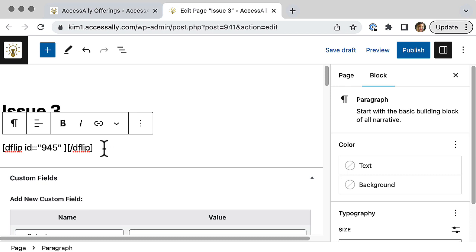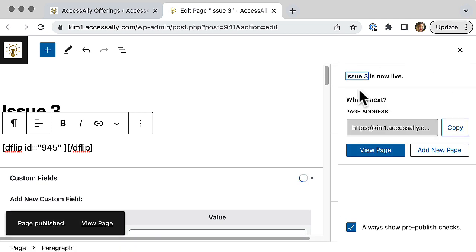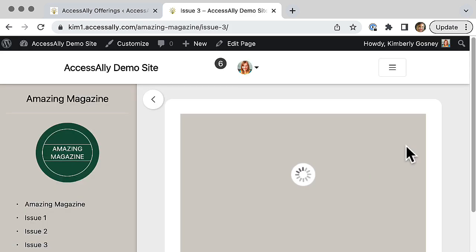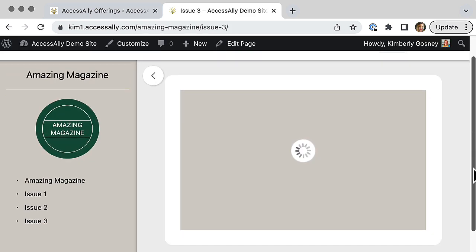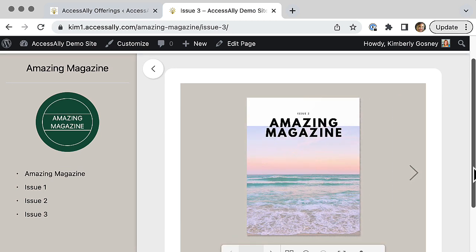Depending on your WordPress theme or page builder, you may add your content slightly differently, but the shortcode is able to be pasted into any theme or page builder. Go ahead and hit Publish on your issue page. And now we can view our page. It'll go ahead and load the flipbook. It takes a minute or two depending on the size of your issue for it to load.